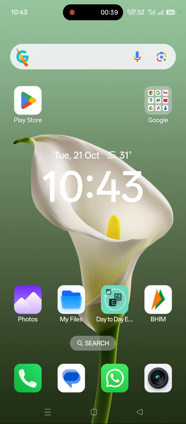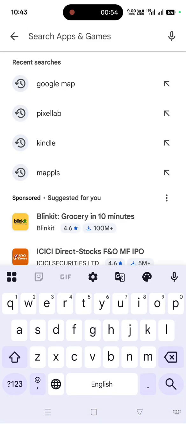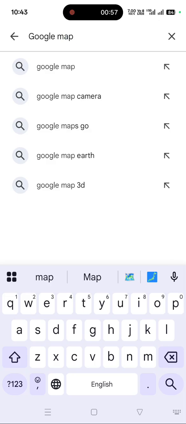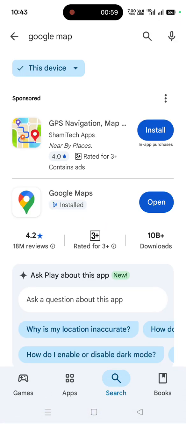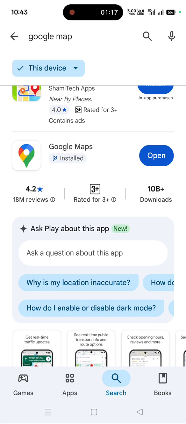Before starting with Google Map, the first step is that you need to install the Google Map application. For Android, it's from the Play Store. Now I am going to search for Google Map in my phone. My phone is an Android version, so you can find it in the Google Play Store. For iOS, you can find it in the Apple Store. In my mobile phone, the Google Map application is installed by default, so the option is showing as open. If you don't have the Google Map application, you have the option to install.